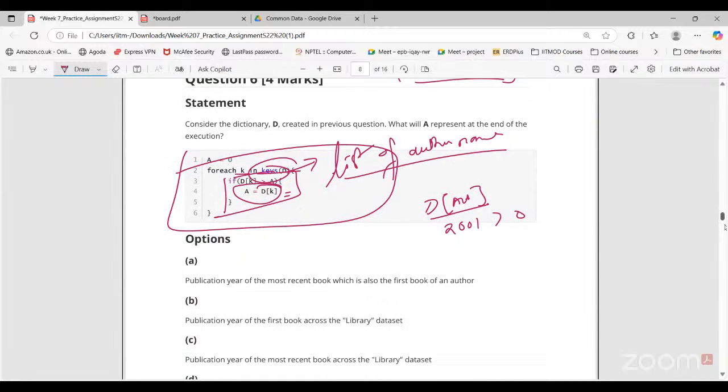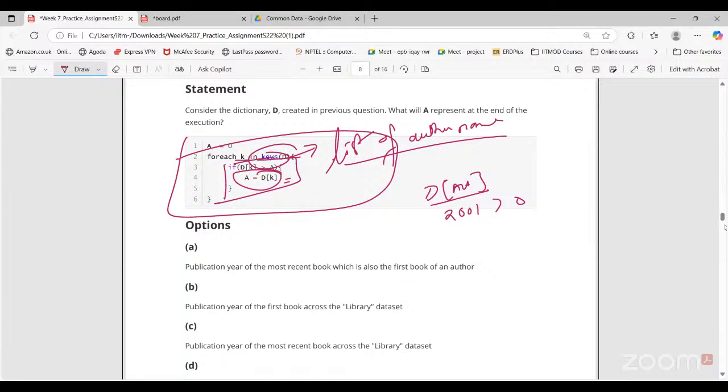Tell me which one is correct here. Is A correct? Publication year of the most recent book, which is also the first book of an author. Then C: publication year of the first book across the library data set. No, because in the previous question we got the first book. Why? See, most recent book, most recent means the year should be greater, right?